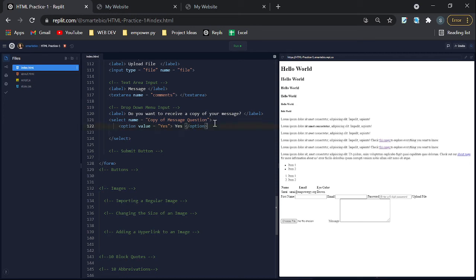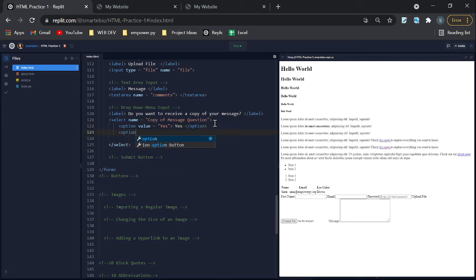All right. So let's do another option, and this time it's going to have a value of no. We're going to go ahead and close that in. Now when we run it, we can see the question, do you want to receive a copy of your message? You can have a drop down menu, yes and no. Perfect, it works. All right.